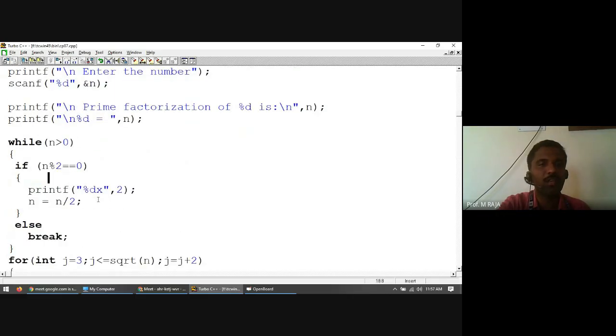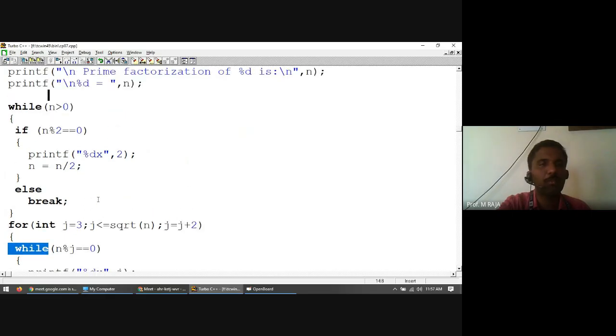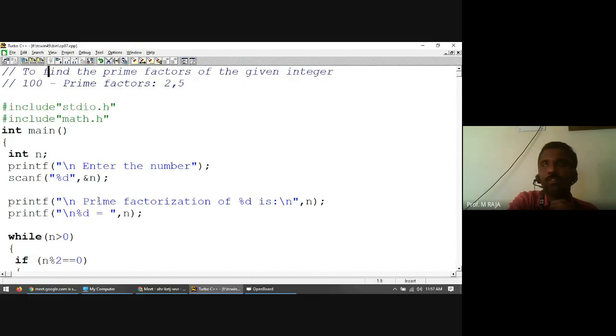Even here, while n greater than 0 and the if I have used could also be modified. Try to modify this one, removing this, with while n mod 2 is equal to 0, print, n is equal to n by 2. Then inside the while, you can check if n mod 2 is not equal to 0, try to break. Likewise, try to optimize the code. So this is the method of finding the prime factorization of the given number.